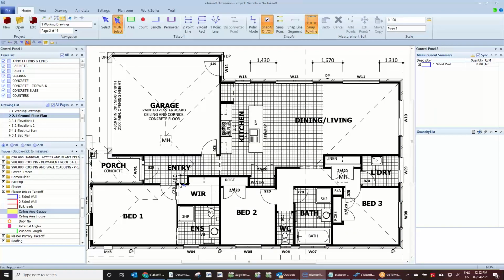Okay, so here's the same drawing on a different project. And I want to measure a simple thing to start with. So I'll measure a length. So these different traces have been set up. They might be a length, or they might be an area, or they might be a count. So I'll start off with a length.